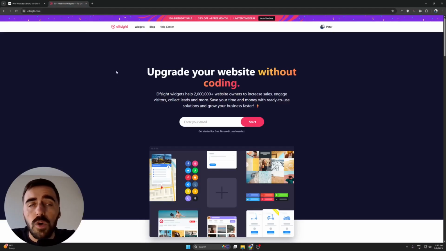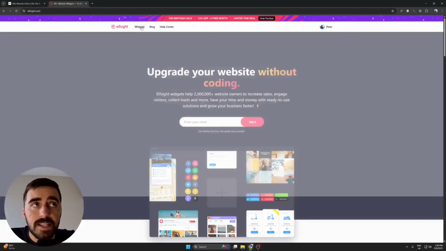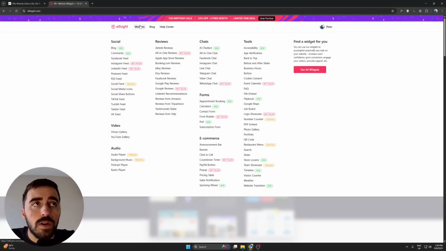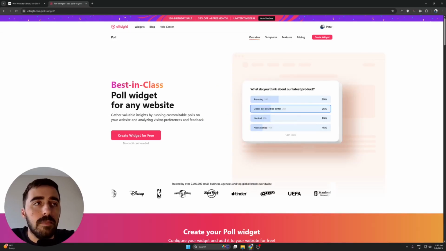From here, I want you to go to the top of the page, which is where you will find this widgets button. Simply hover over it, and then you'll see this massive list of widgets that you can choose from. I want you to focus on the forms section in the middle of the screen right here, and then I want you to look for poll near the bottom. Click on that, and then you'll be taken to the poll widget page.